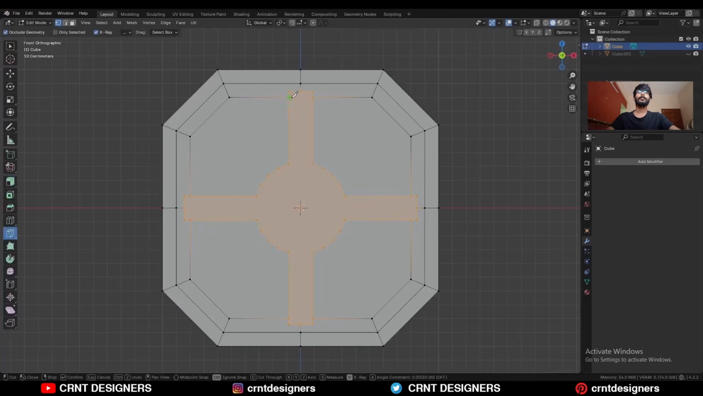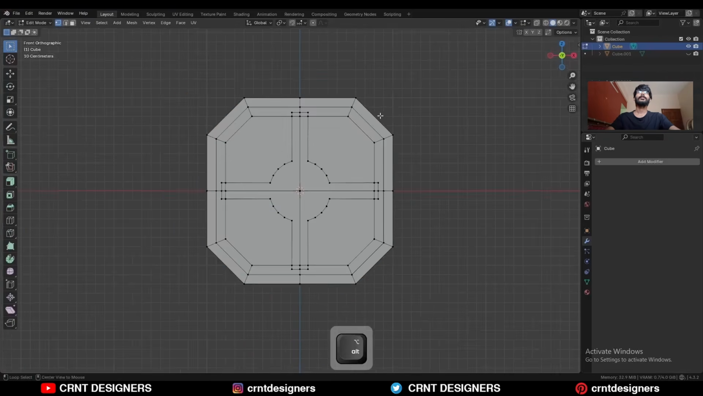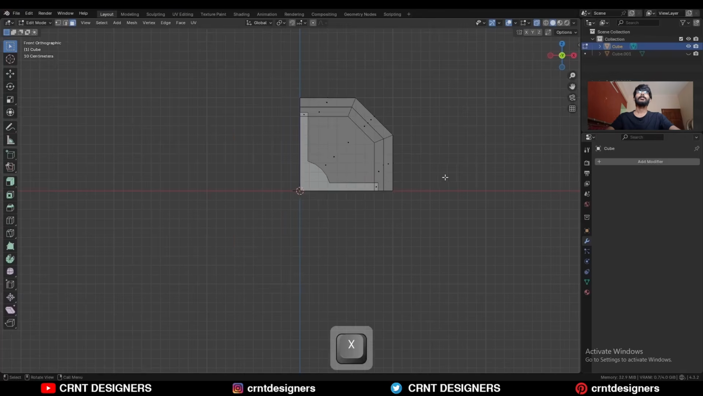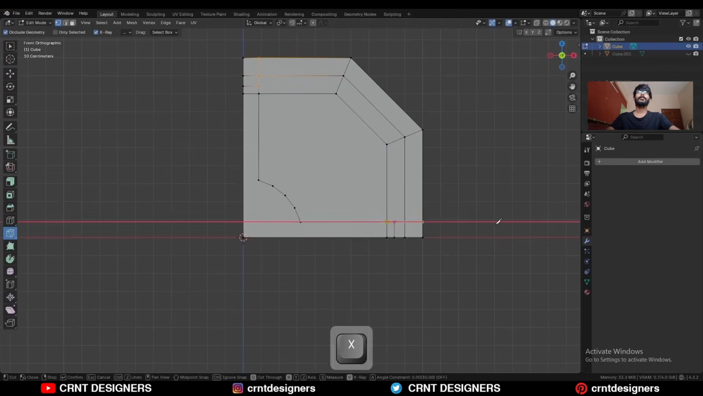Then use the knife tool and create cut like this. And then select everything, mesh symmetrize, take the symmetry. Then delete one half of the model. Use the knife tool and create cut along the z-axis and create cut along the x-axis.